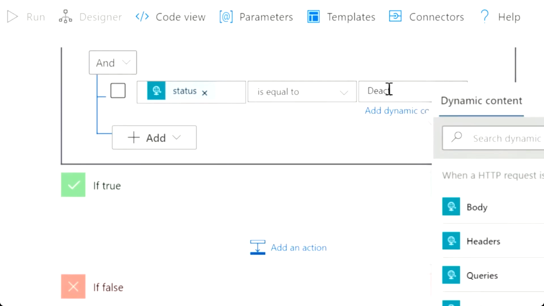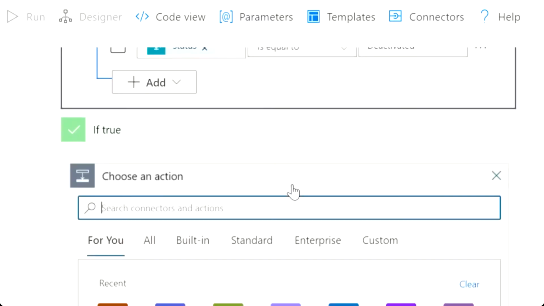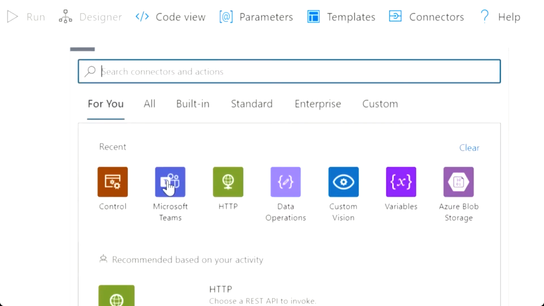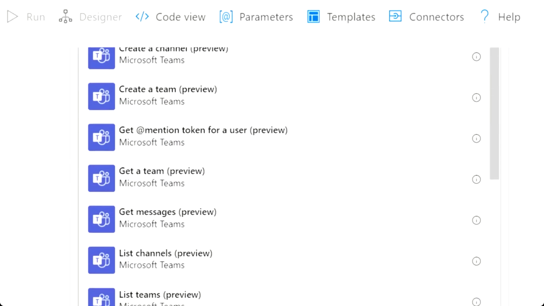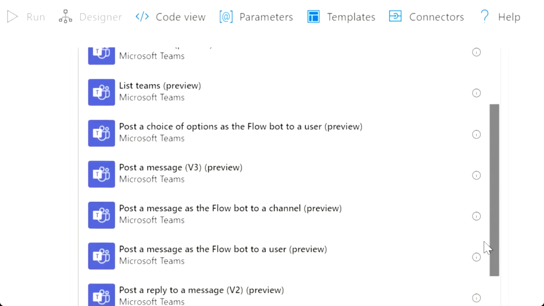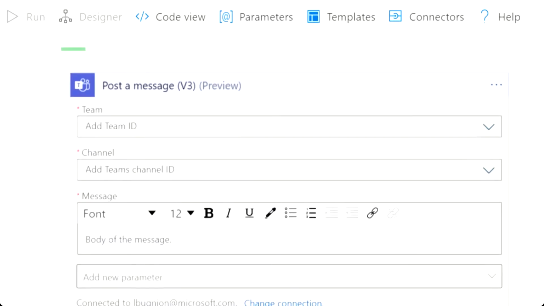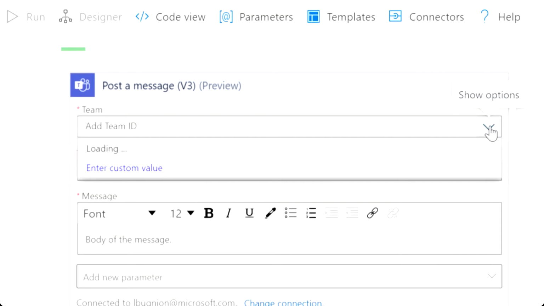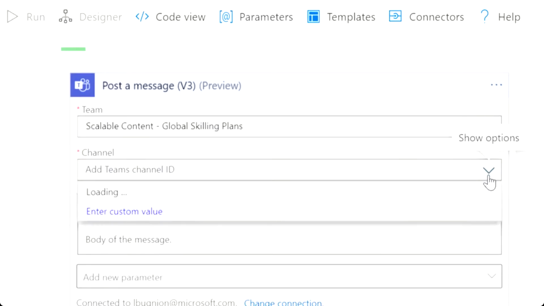All right, so in that case, if it is true, I'm going to add an action. And for this action, I'm going to choose Microsoft Teams. Again, it's one of the many, many connectors that we have. In Teams, I want to send a message to a specific channel in a specific team. So let's go and select the ID of the team that I want to use. All right, these are all the teams that I have access to with my tenant. And by the way, I had to log into Teams in the demo.